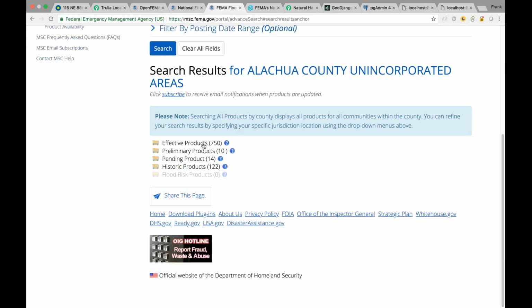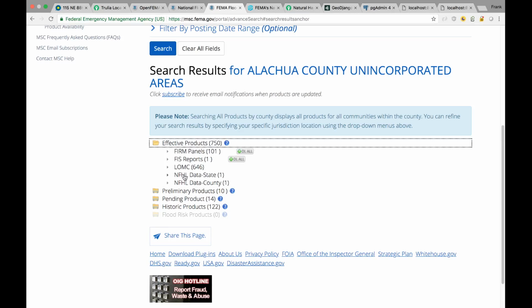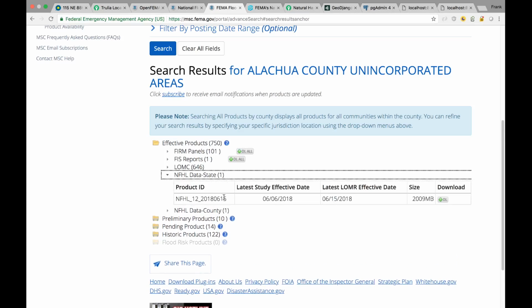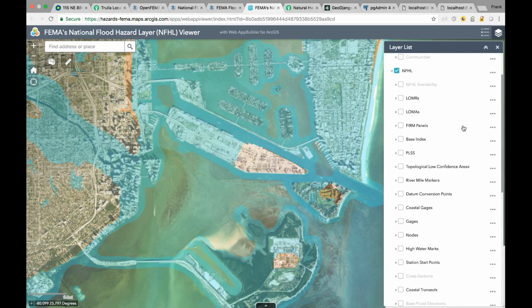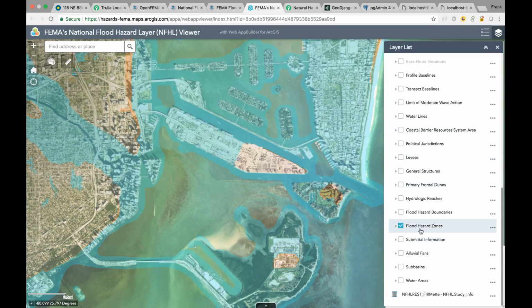Then there are these effective products, and this includes the NFHL state data. So I downloaded this file, which as you can see is almost 2 gigabytes, and it includes the data for all these layers, but we're really using just one layer, the flood zones layer.